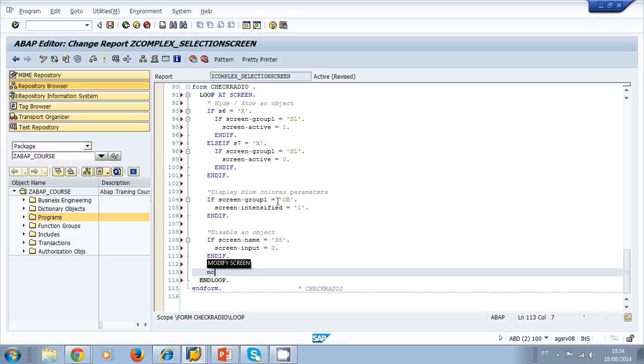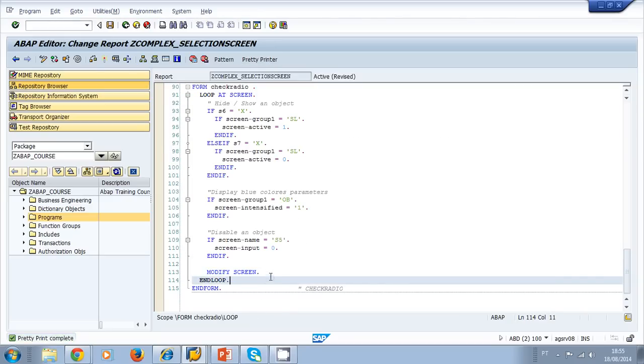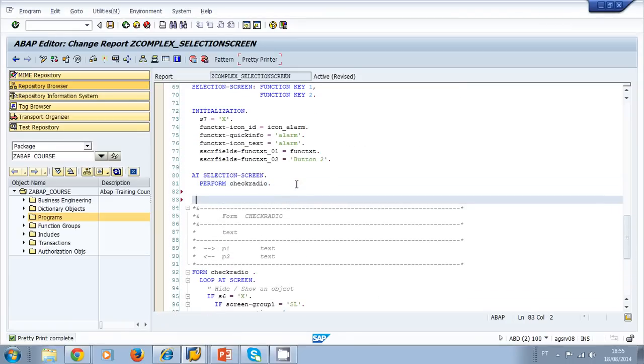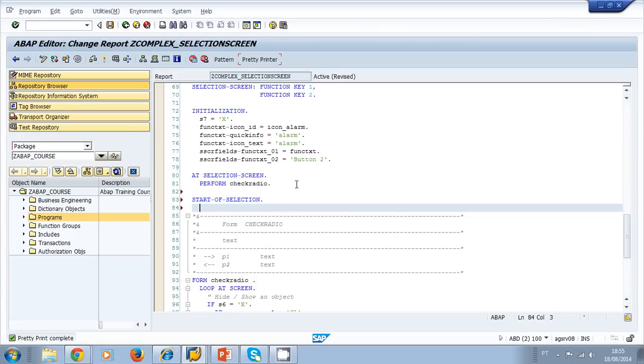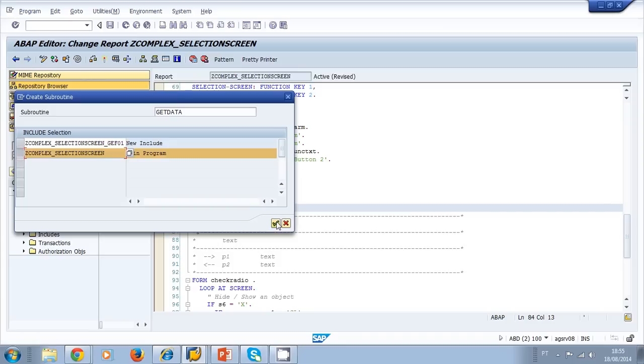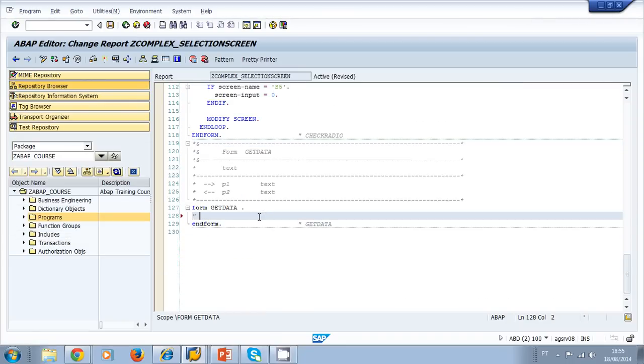And after we do that, if anything of that is done, then we have to modify the screen. Remember always to use this modify screen syntax. Then we have that. And then at the start of selection, that is when we execute the program, we're going to perform some get data subroutine that doesn't exist. We're just going to create it. And for this example, we are just gonna leave it blank, but here we have to add code to select data.